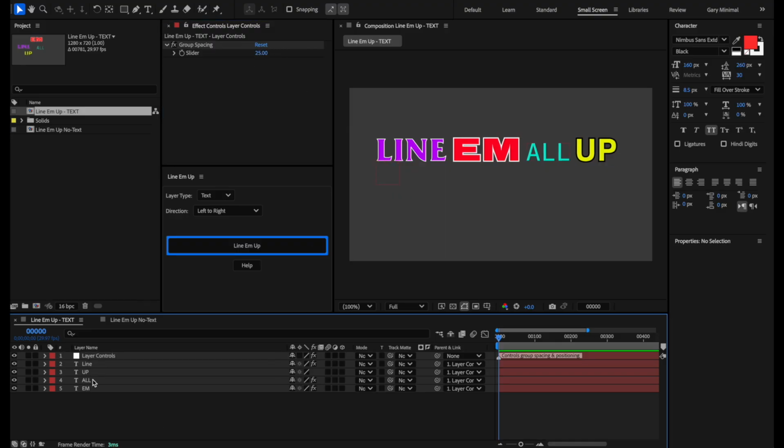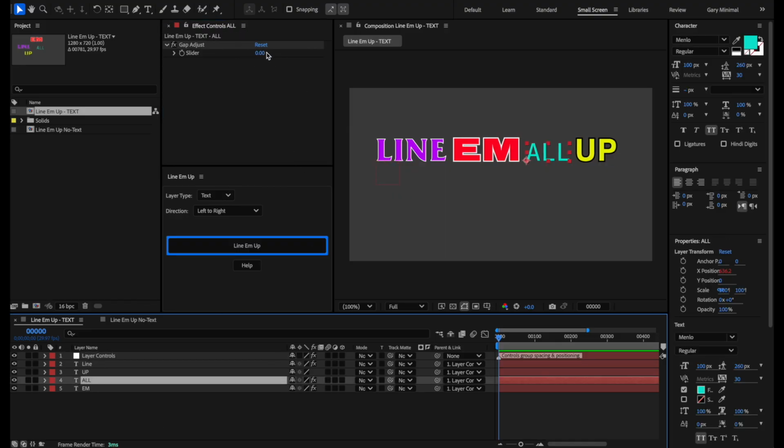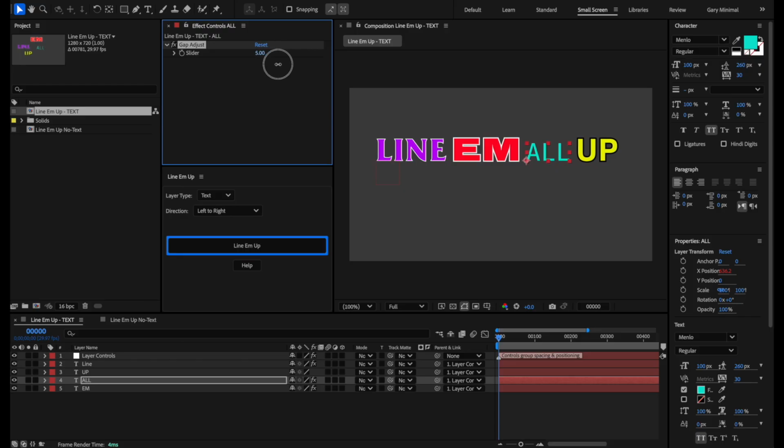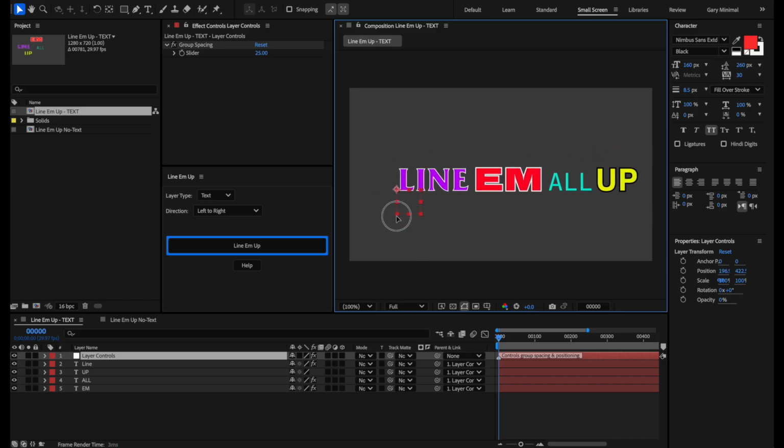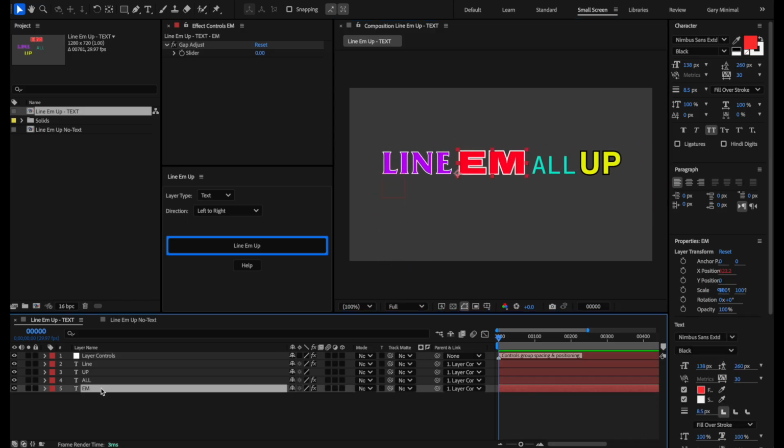Or you can select each individual layer and adjust the gap for individual ones. If you turn off the visibility of any of the layers, they all reposition accordingly. If you want to move the entire group, just select the layer control and move the null around. The layers will adjust depending on the font size as well.